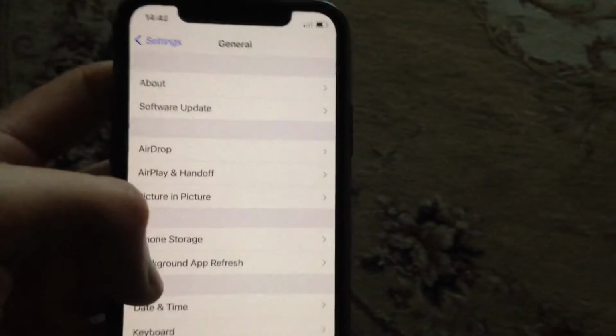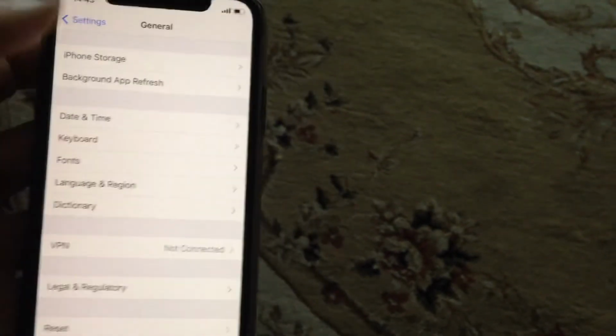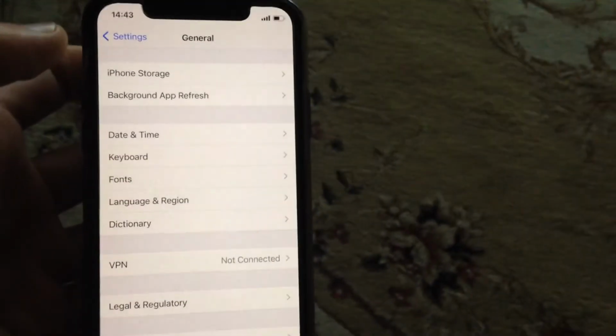So if it doesn't help you, you can try just to restart your phone. So just go to general and just find shutdown, so just slide to power off, wait a few seconds and just power on your phone again.